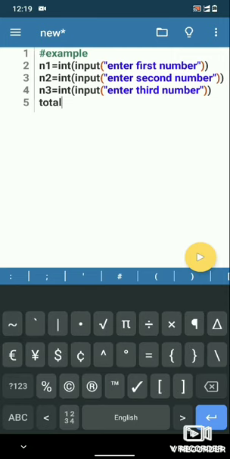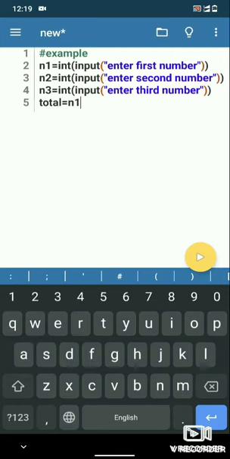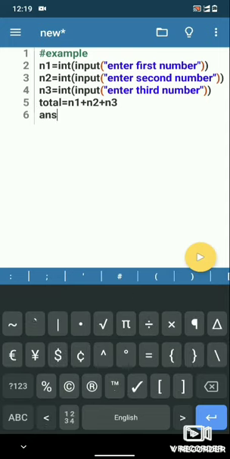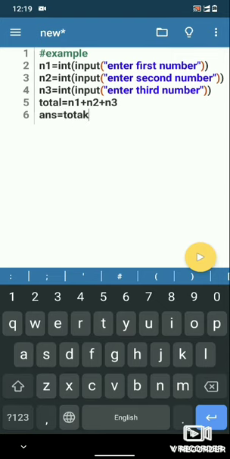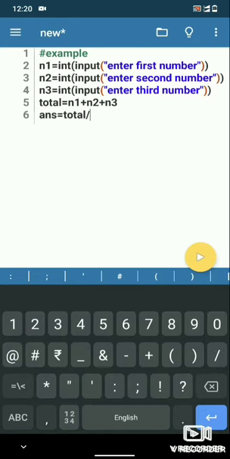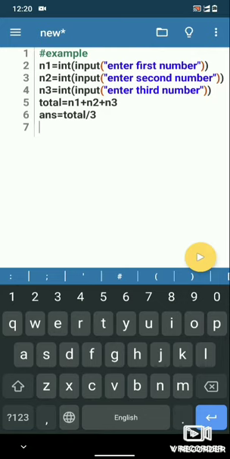Then we add these three variables. total is equal to n1 plus n2 plus n3, and then we divide by 3. ans is equal to total by 3. Here we use one slash, so we get output as a float, and then we print ans.